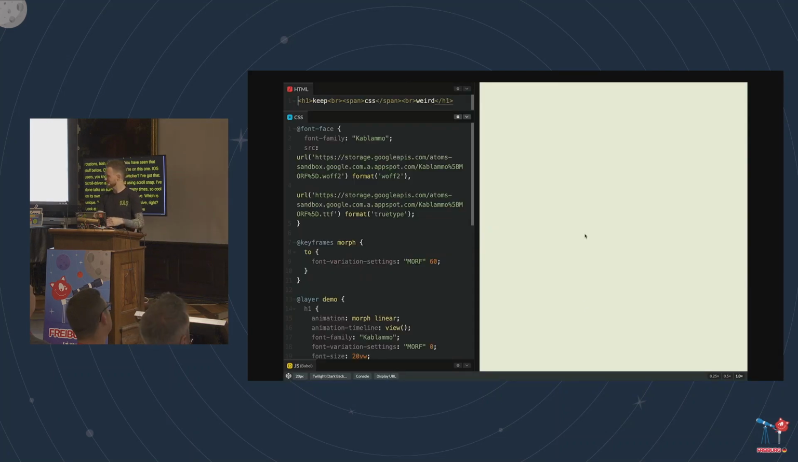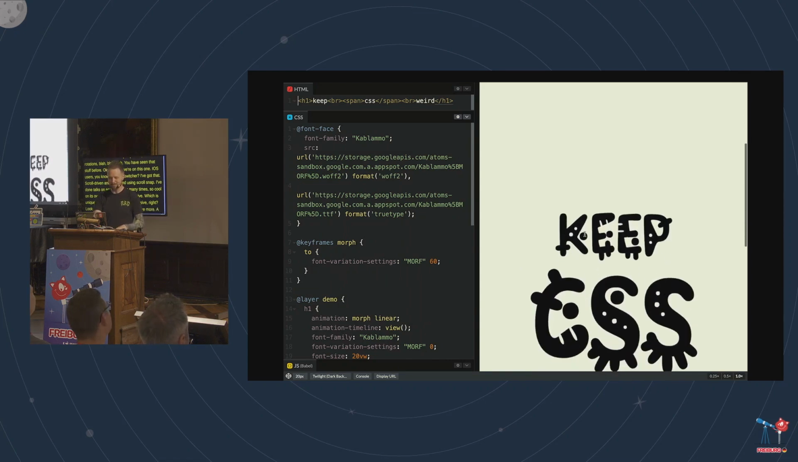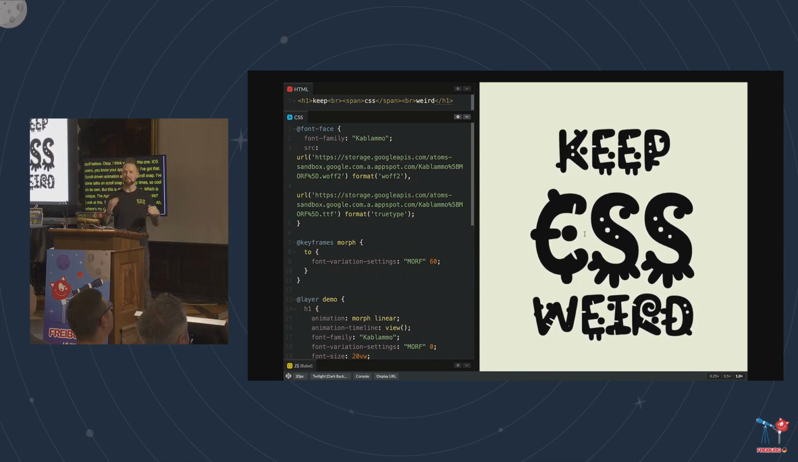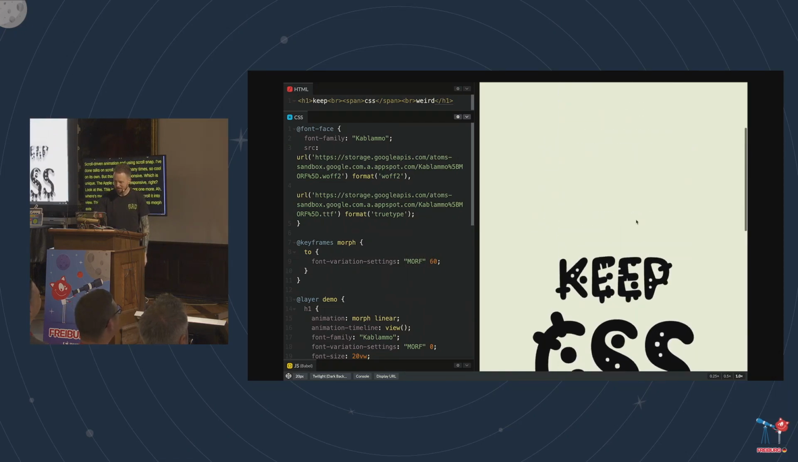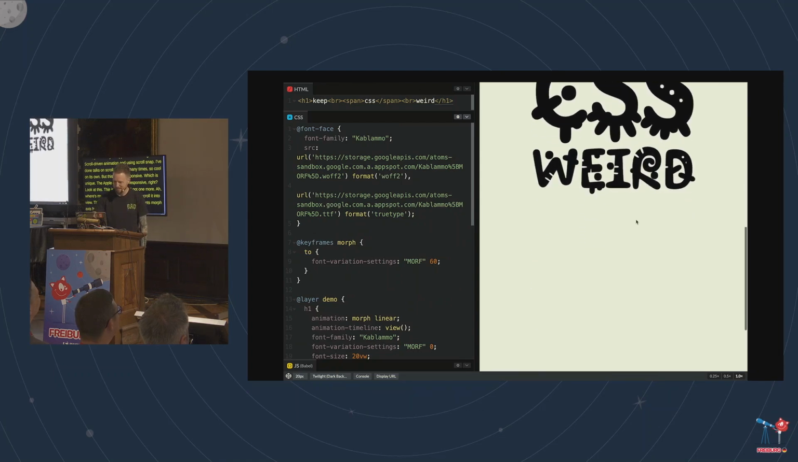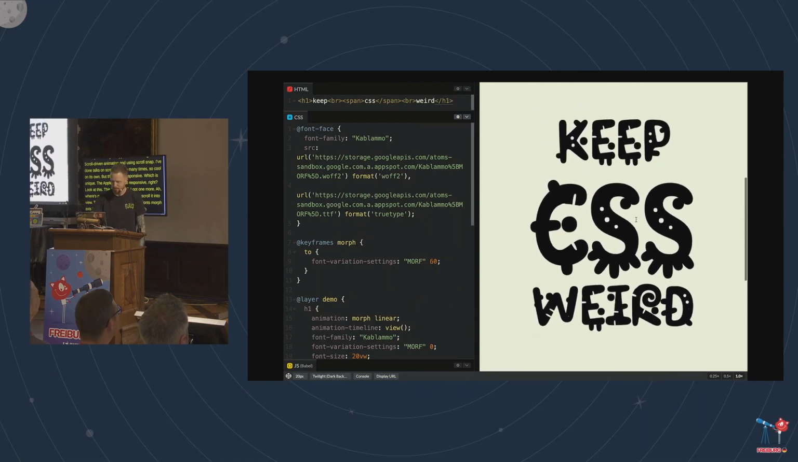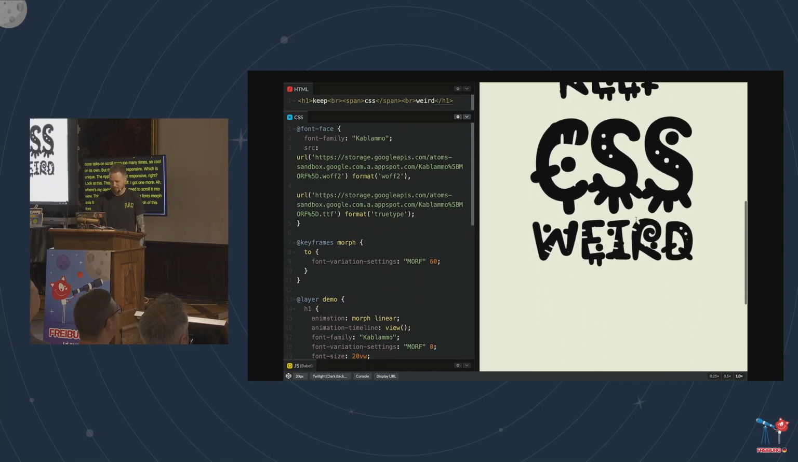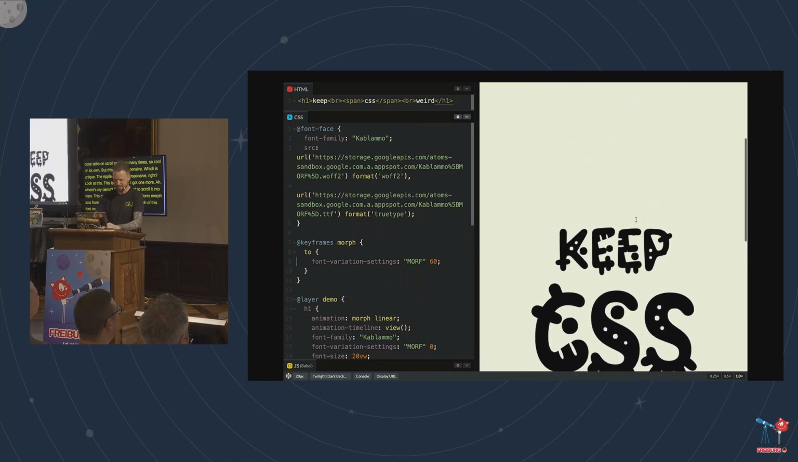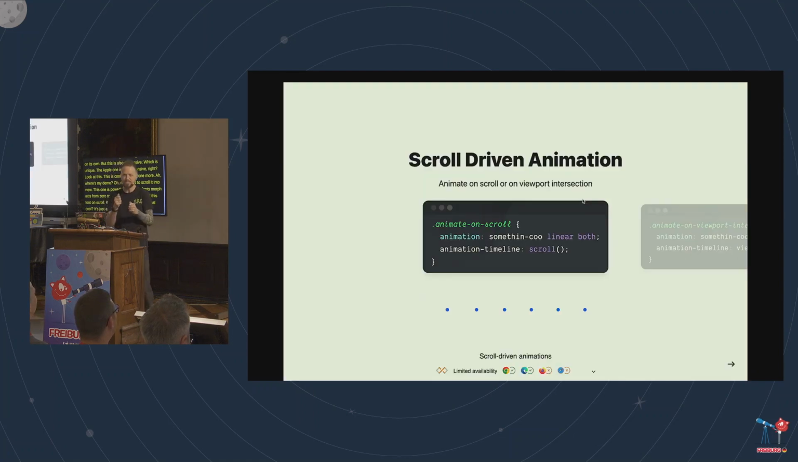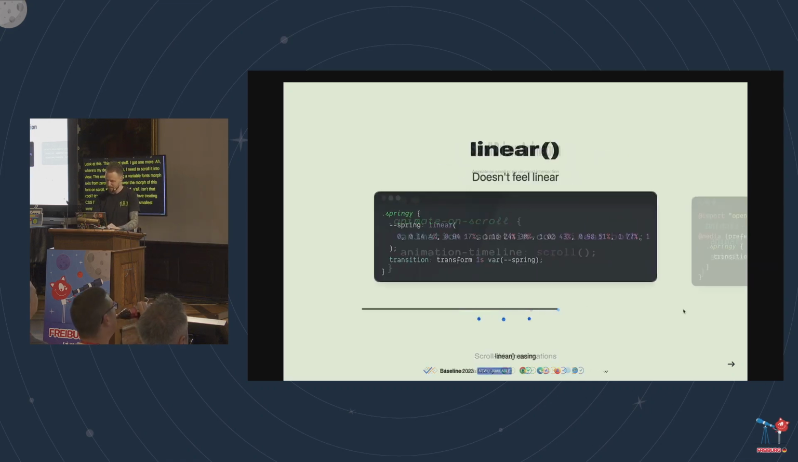Oh, where's my demo? Oh no, I need to scroll it into view. This one is powering a variable font's morph axis from 0 to 60 to power the morph of this font on scroll. Keep CSS weird, y'all. Isn't that cool? It's just a few lines. I love treating CSS like a little scalpel. I'm just like, what's the smallest incision I can make to get a really big bang? I love that stuff. Okay, scroll-driven animations, let's burn on.